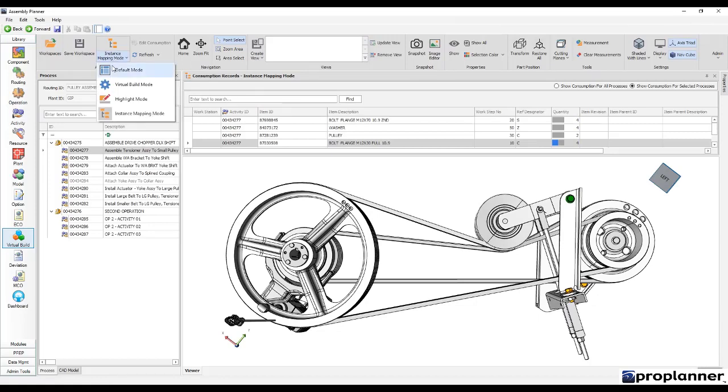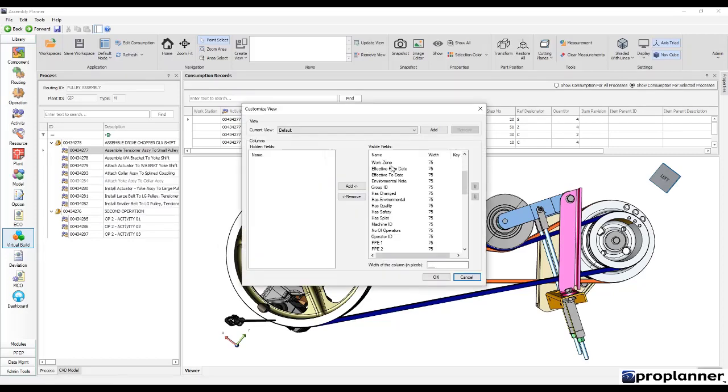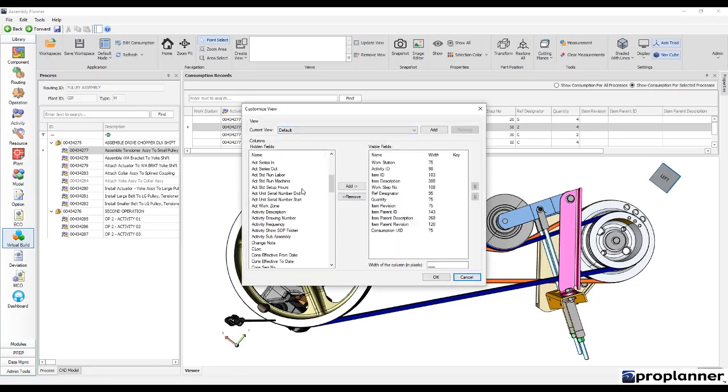As in other parts of Assembly Planner, displayed attributes can be defined to the user's liking. For instance, on the process tree, the user can right-click and they can customize their views. This is done in a very similar fashion to other areas inside of Assembly Planner. Their preferences are then saved. The same can be done for the consumption grid. They can turn on and off different attributes related to the consumption line item.